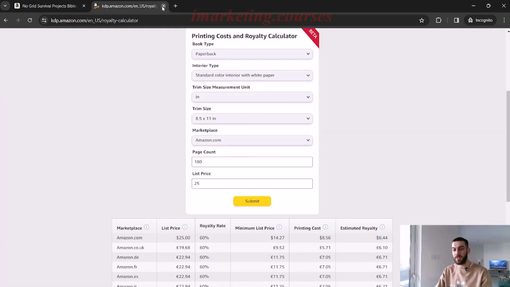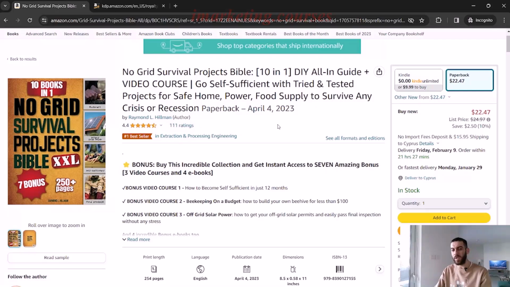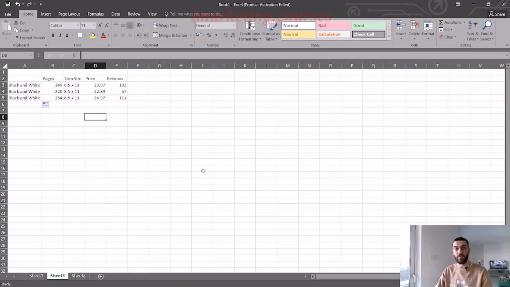Obviously, black and white is much better, but standard color just might be a way to differentiate yourself from everyone else. So that's how you determine the amount of profit margin that you're going to make if you decide to pursue a certain niche.